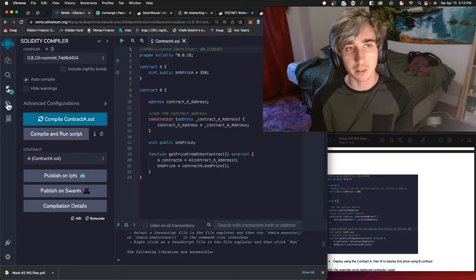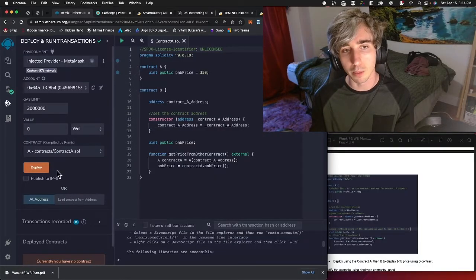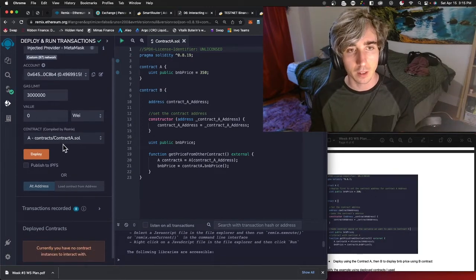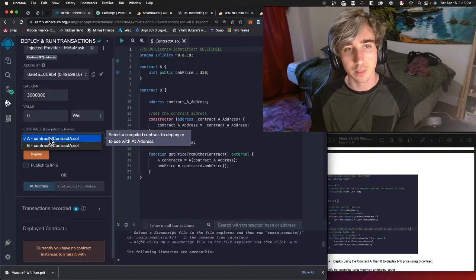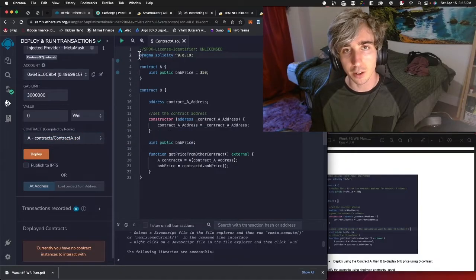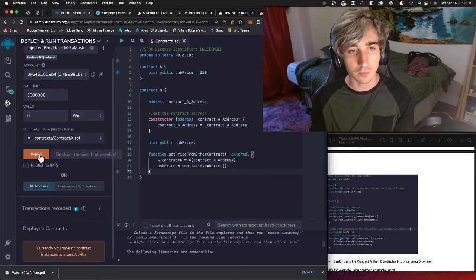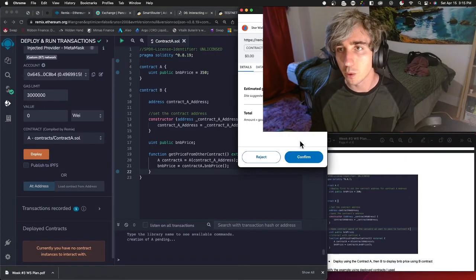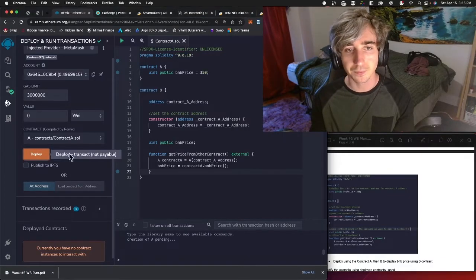We've compiled. Now I'm going to deploy it. I'm going to deploy A first. And I know that A is A because I've written two contracts. Here's A and here's B. Even though they're in the same file, I can deploy this contract and then this contract. So I'm just going to deploy A. I'm going to spend a little gas.